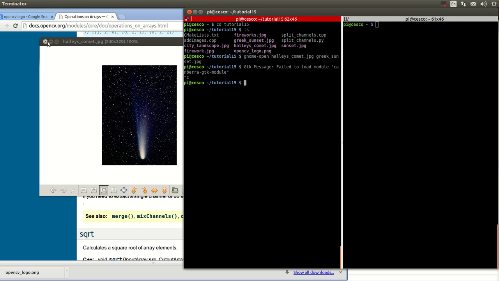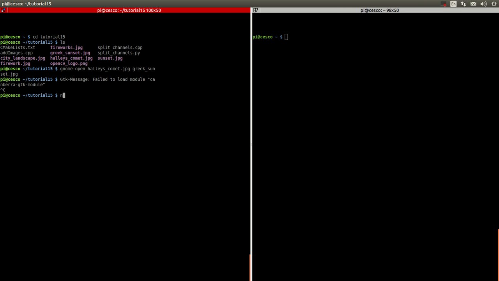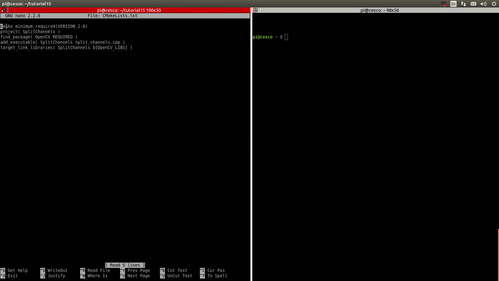And let's leave this here for now. Let's open it, and let me show you what the files look like. Nano CMake, and this is the template. The same thing we always do. Call it split channels is the project name. The executable is called split channels, and name the C++ file split channels C++, and the one that links the libraries together, split channels. Okay, nothing new.